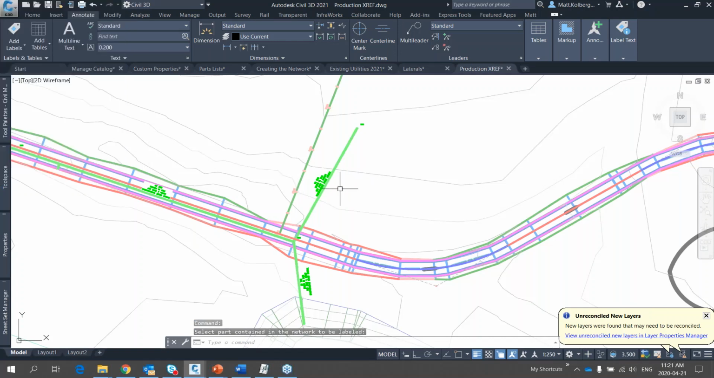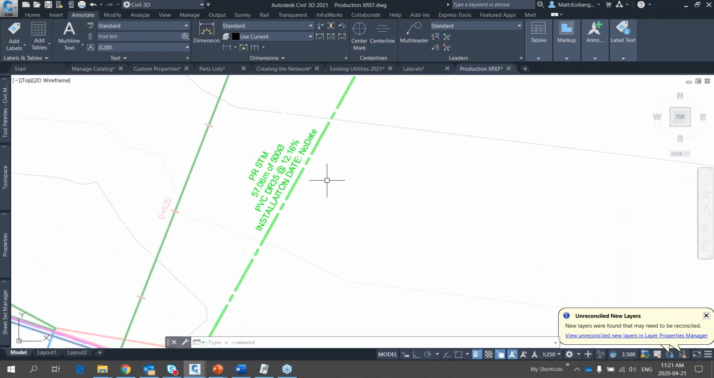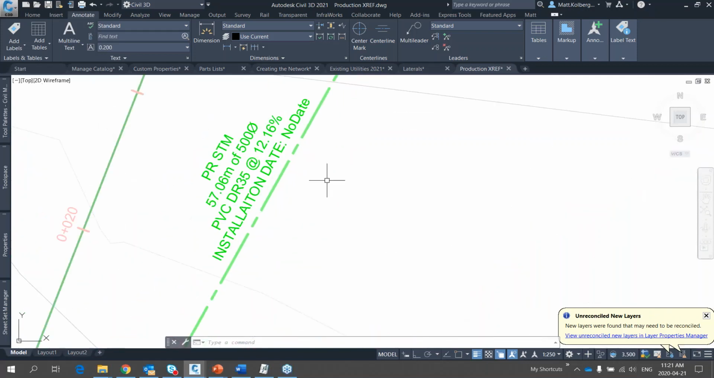You do not have to data reference things. You don't have to use shortcuts if all you want to do is label things. Not just for pipes, by the way. Alignments, corridors, pipes, everything can be labeled through an XREF. If the XREF is edited and I reload it, the labels get updated.